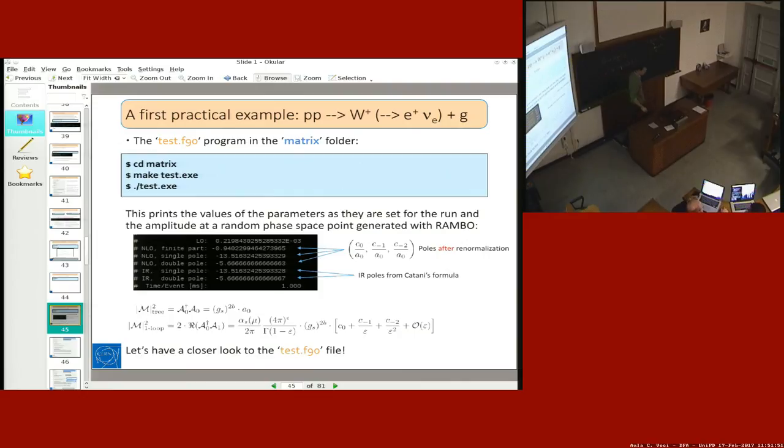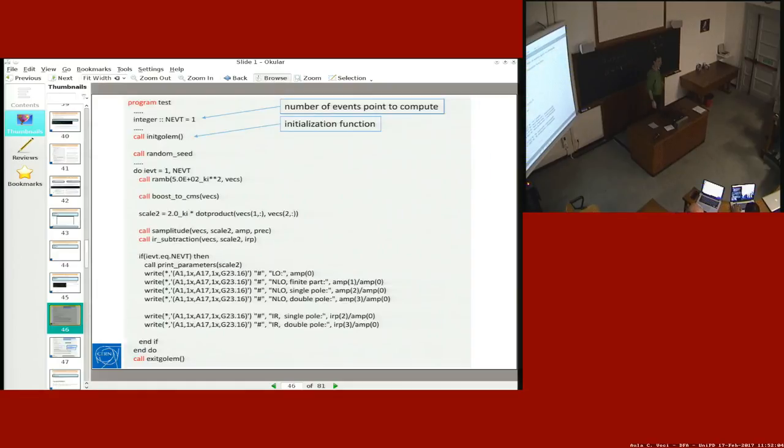Okay. Now, I don't know how familiar you are with Fortran code, but let's have a look at this test.f90 file, which produced this output. I removed pieces which are not so important here. You have program test, and then there are some declarations of variables which are not so important. At some point you have integer NEVT. This is the number of events that you want, which is set to 1. You just print 1, but you can print more.